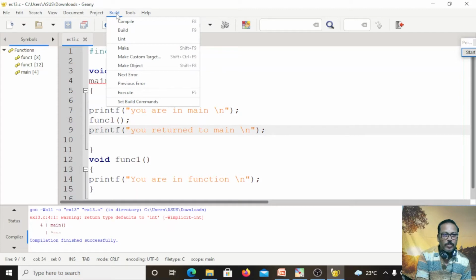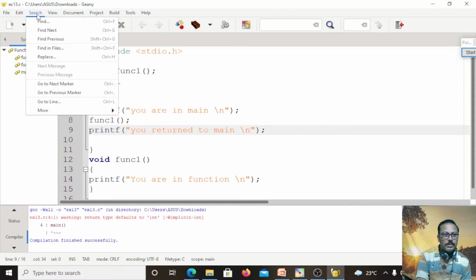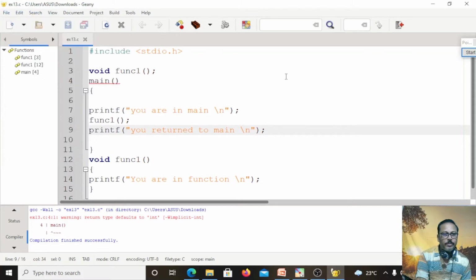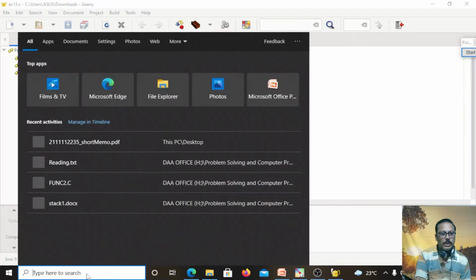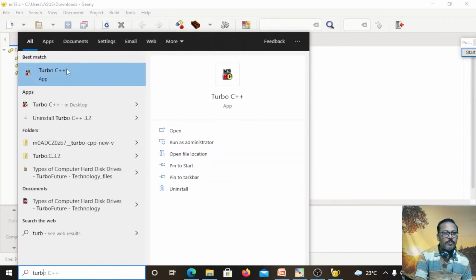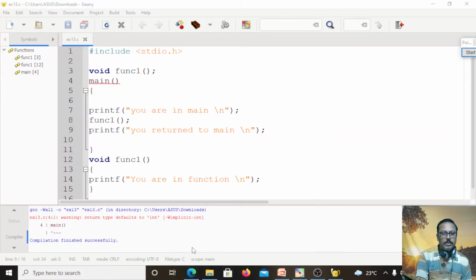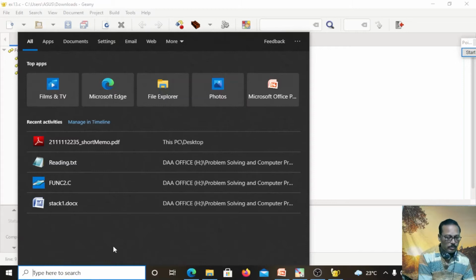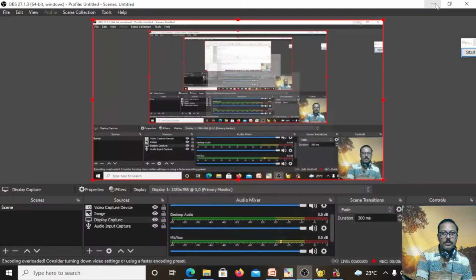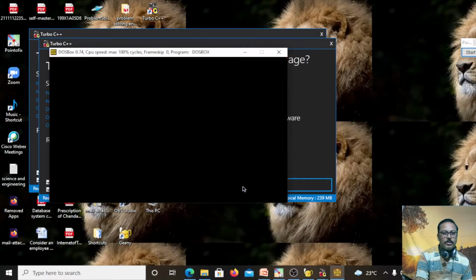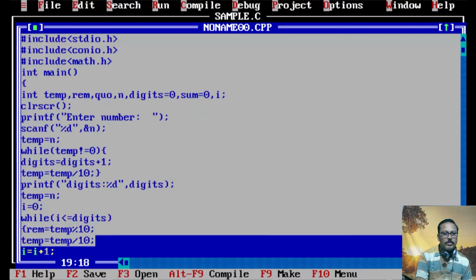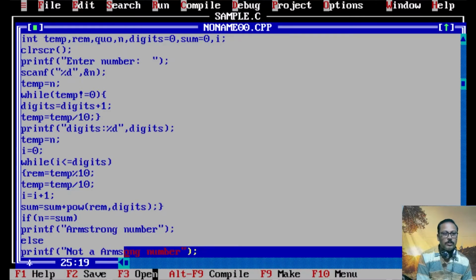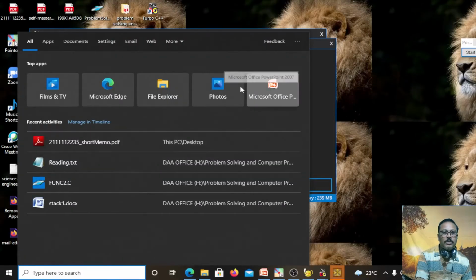Let me check whether single mode operation is present or not. Document, search, edit. Okay, same code. I will demonstrate it in another environment also, the Turbo C++ environment. Just wait.